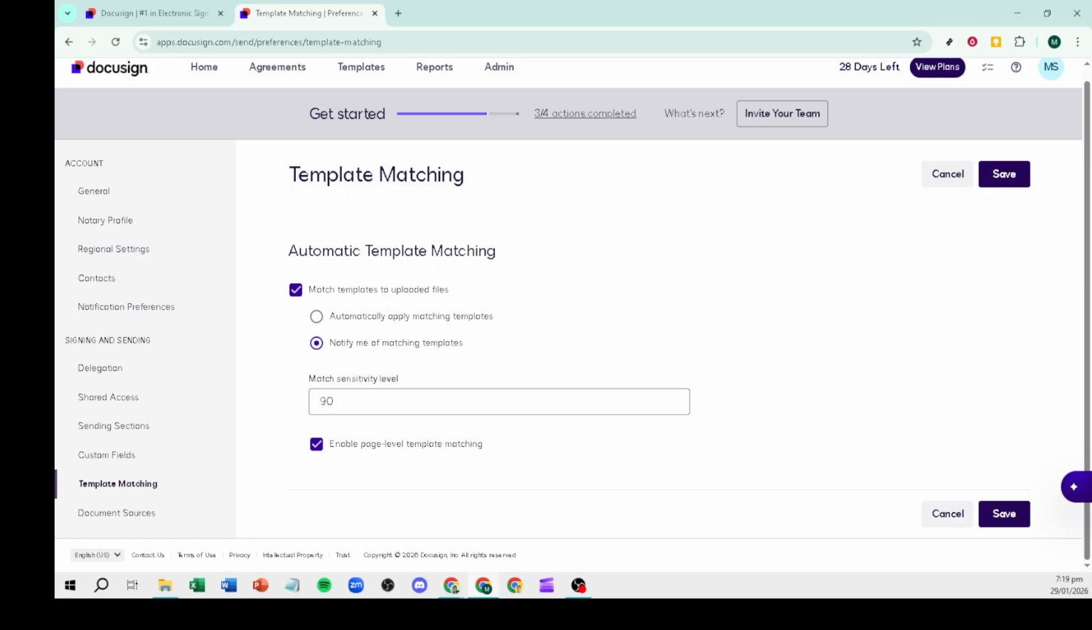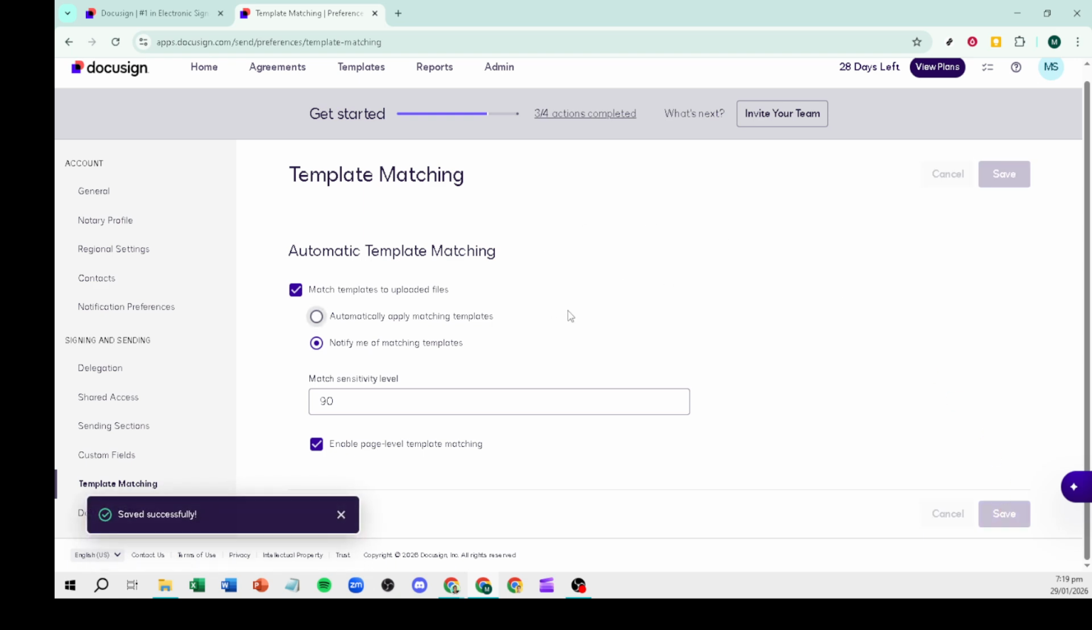When you're satisfied with your choices, click Save to apply your settings. That's it. From now on, your uploads will follow the matching behavior you chose. If you don't see matches, confirm that templates exist for the documents you're sending and adjust the percentage or scanning scope to dial in the right balance of speed and accuracy.